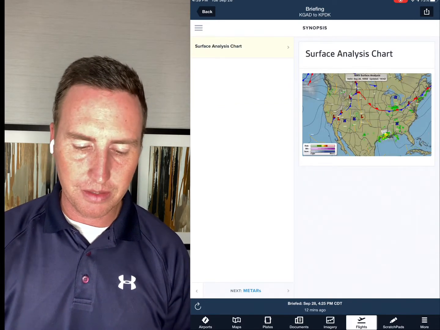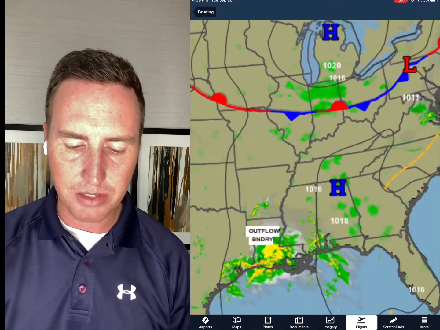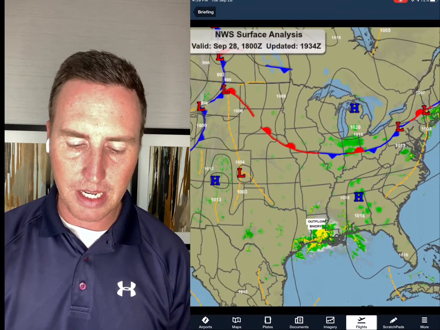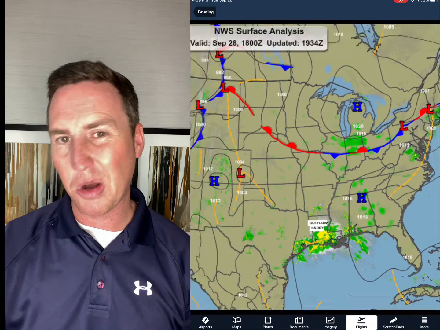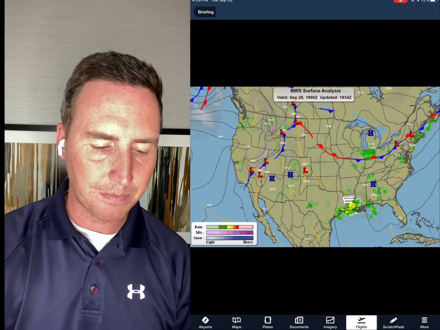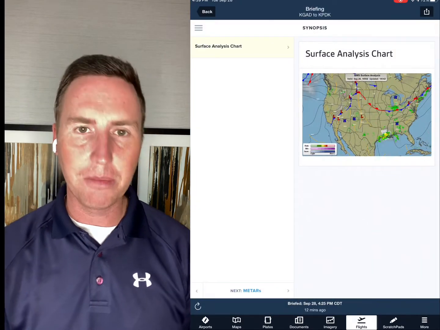So synopsis is a surface analysis chart, so you can see high pressure dominant there. You've got a stationary front up to the north, and we covered all of that in the weather information portion of it. Next is going to be the METARs.